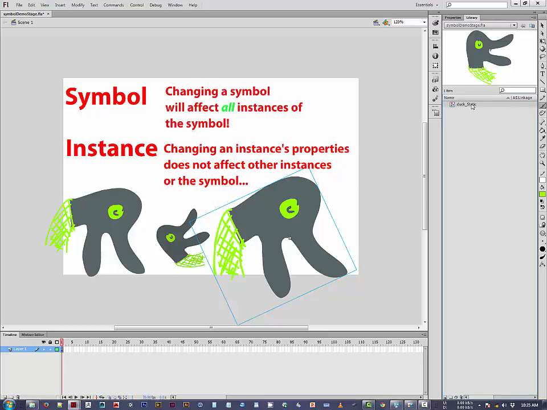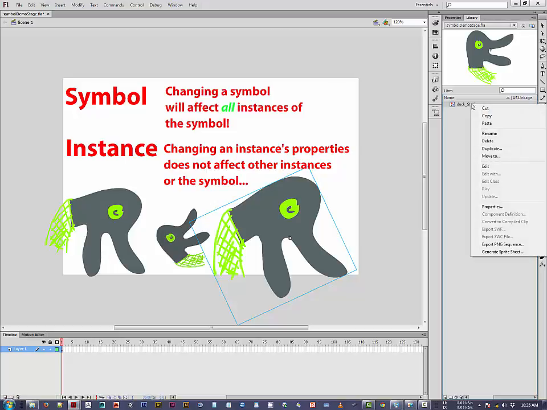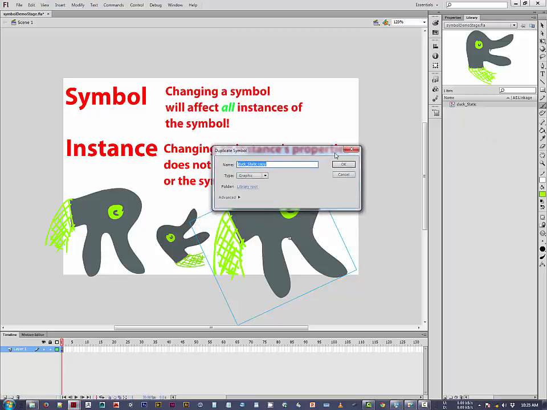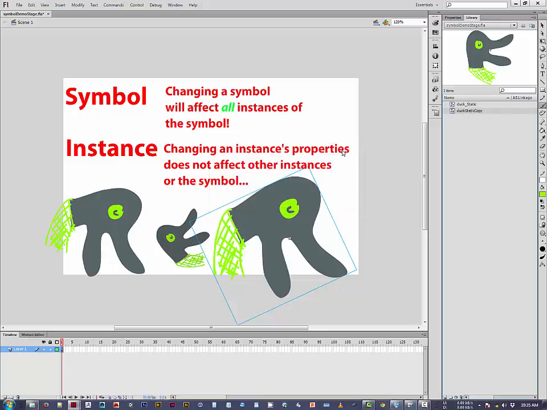So I can go up here to duck static. I could right click on it and say duplicate. Now it's going to make a copy of this in my library. So I'll call this duck static copy. Okay. And right now it's going to look exactly the same. It's an exact copy of our original symbol.